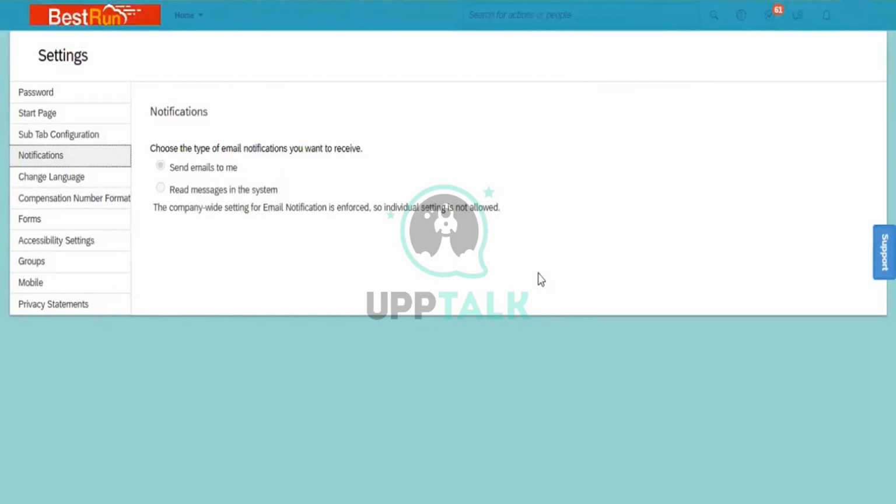Other notifications, in terms of goal and performance, only on an annualized basis. Once the performance review comes on an annual basis, you will be getting a notification that the performance review has to be self-assessed. Self-assessment has to be completed from the employee side and also from the manager side. So that is also a notification.